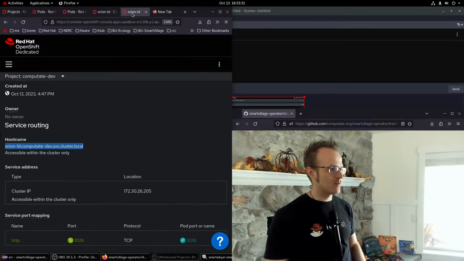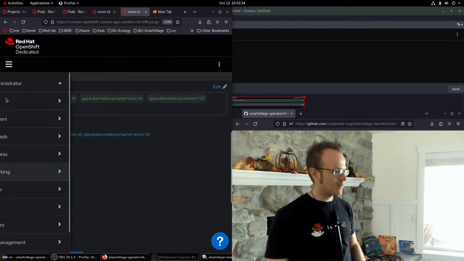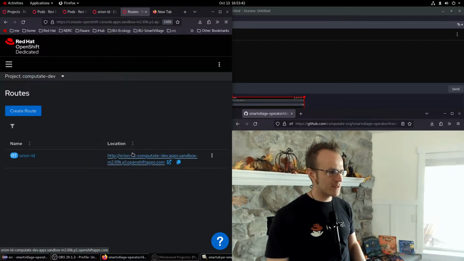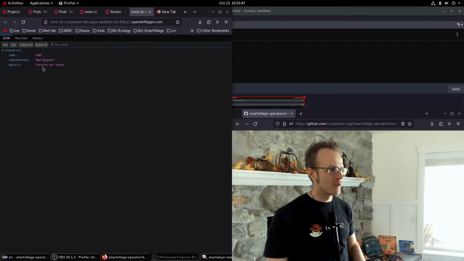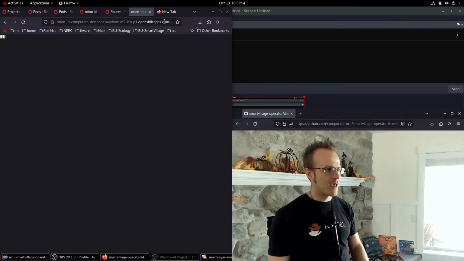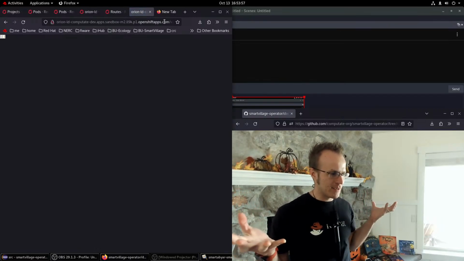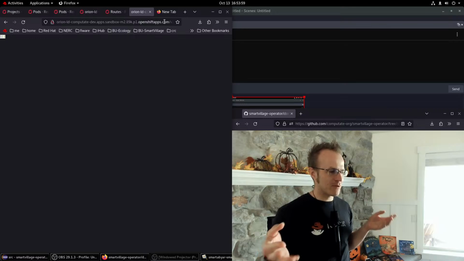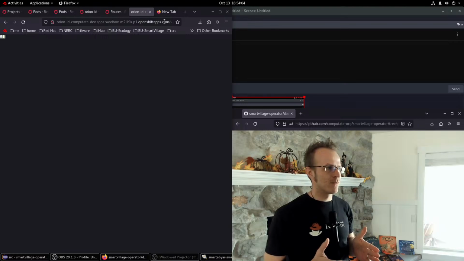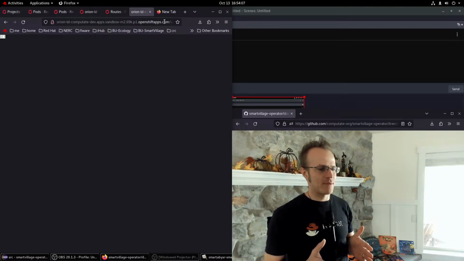Now let's see what else we have here. We have networking, routes. Let's see if we created a route. Yeah, in fact, we have a route directly to our Orion LD sandbox. So if I go here, you can see 400 bad request. I can add /v2/entities, and you have a working API that you can start playing with to send smart device data straight to your app.